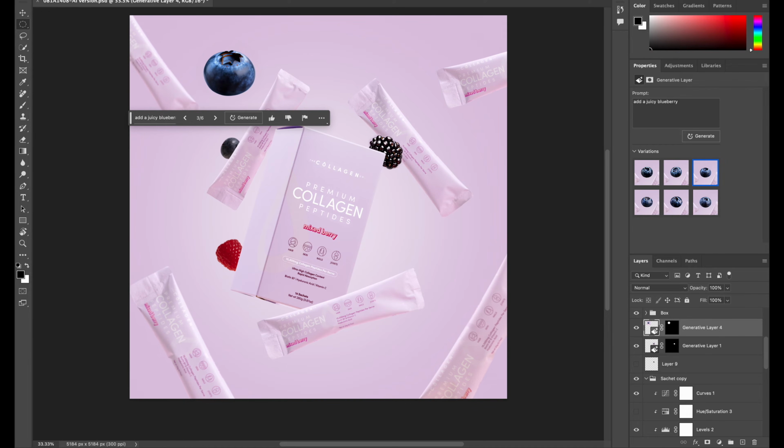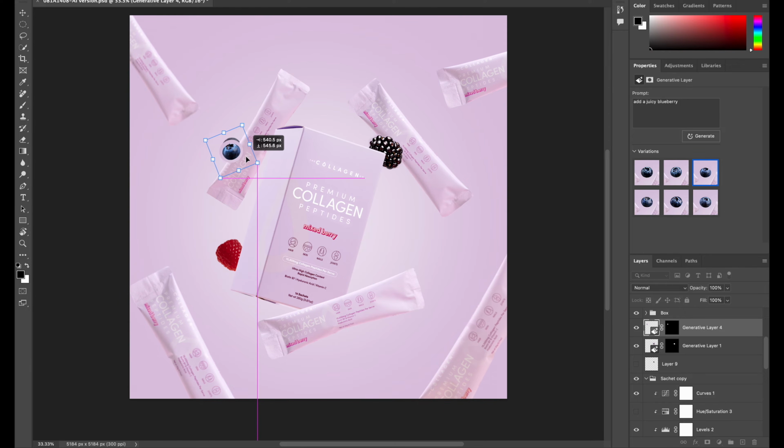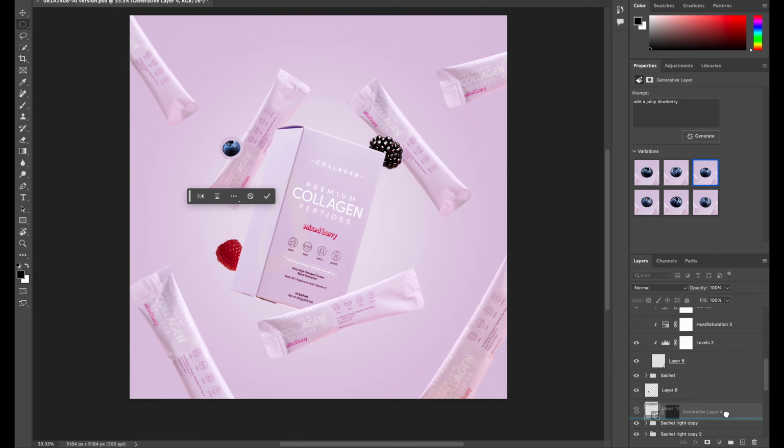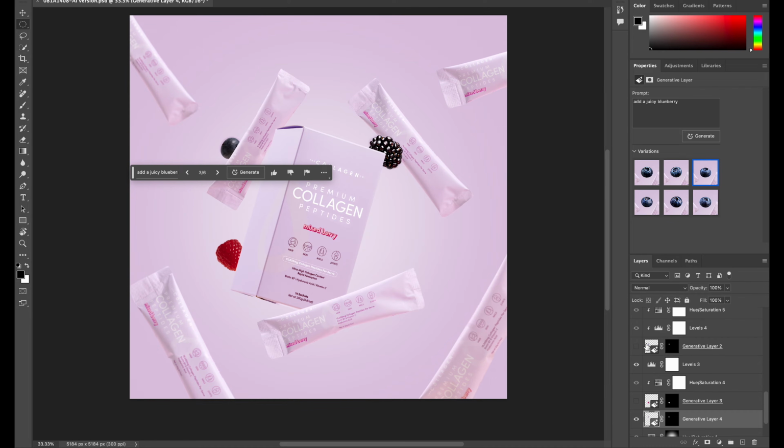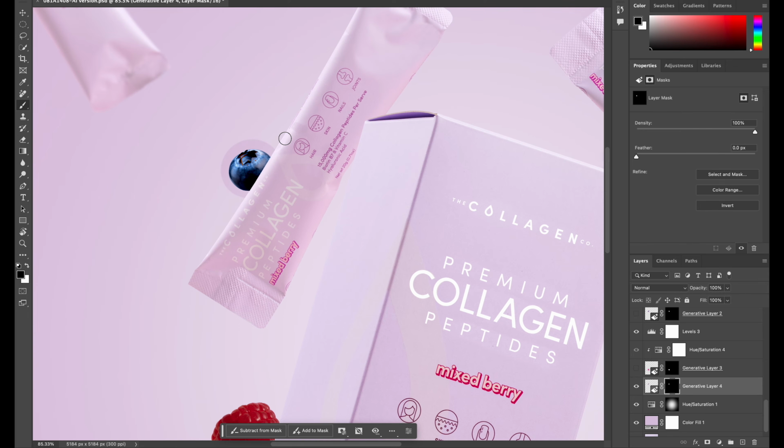So I'm going to press Command T and resize this. Bring it down, might just rotate it. And then this is where it's going to go. So I want to bring it behind that sachet, all the way down here. Oh, we're going to turn off our original one. And then what I'm going to do is just remove this little bit of an outline.